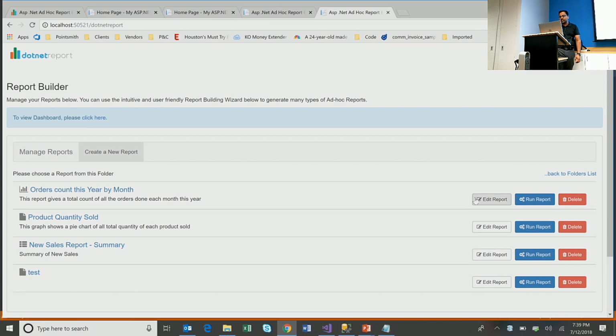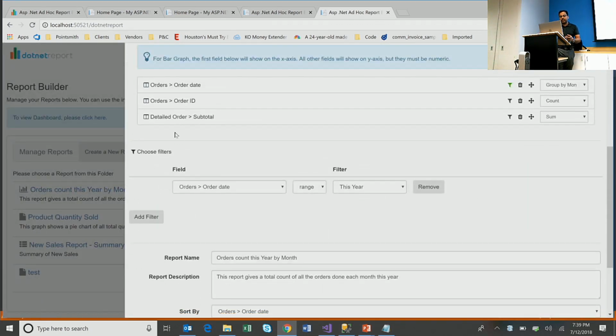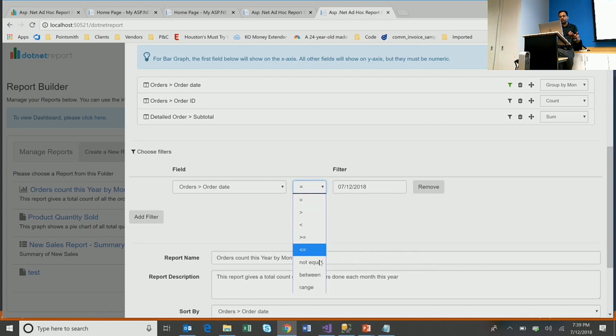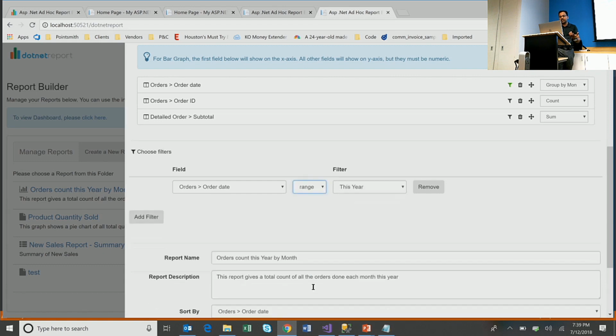For example, one of them is date filters. If you have a date field, the system automatically gives you pretty cool filtering options. You can choose equal to on a date, and it gives you a calendar. If you choose between, it gives you 2 calendars for a date range. If you choose a range, it gives you options like this week, last month. So it's got this built in.